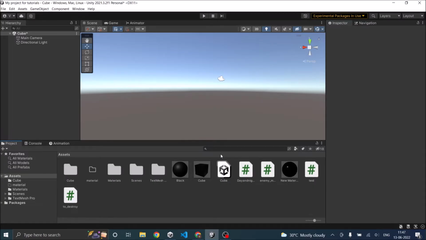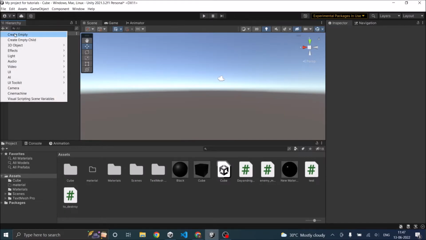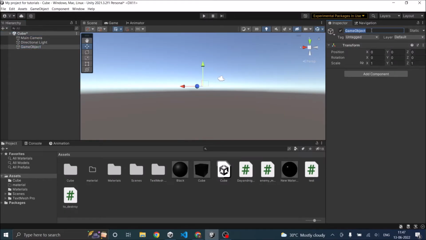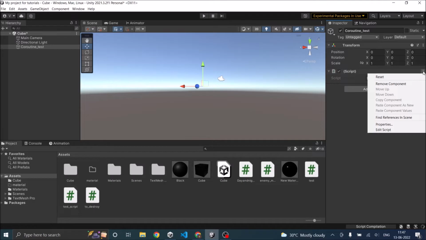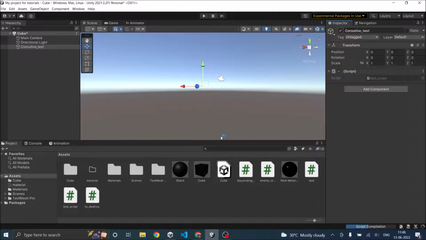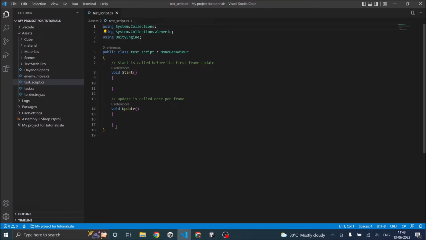So let's get started. Let's create an empty game object which will hold our code for the coroutine. Let's call it coroutine test. And let's add a script to it, and let's call it test script. Let's open it in Visual Studio for editing. Now I'll not be using the update function, so I'm going to delete that.